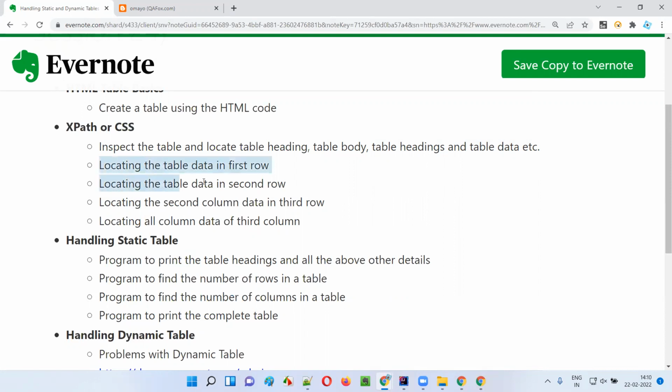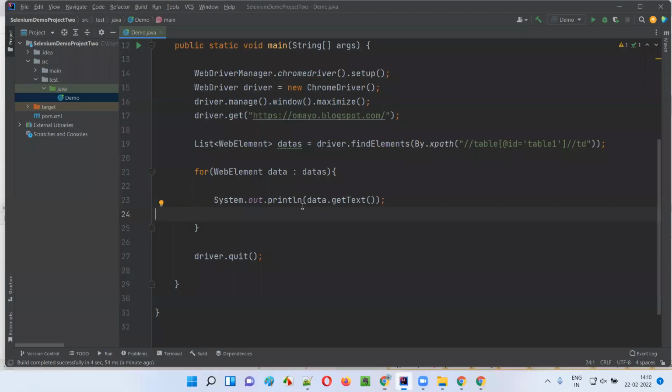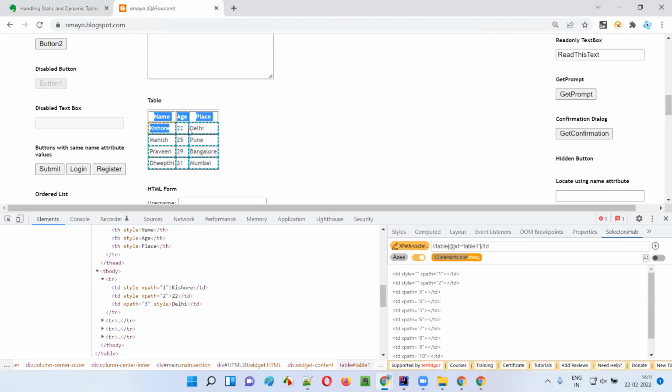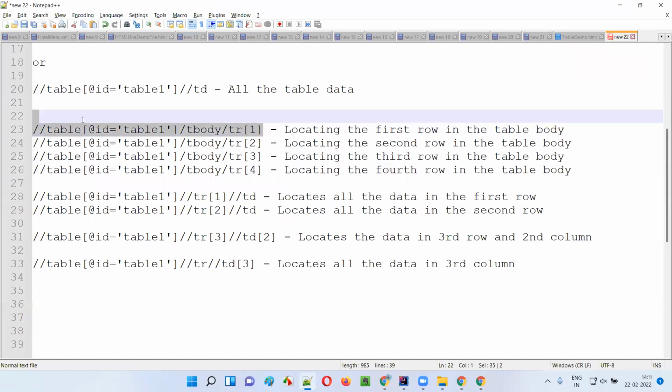Now I want to locate the table data in the first row. Okay. So this one I want to retrieve is only the table data that is there in the first row. This Kishore 22 Delhi I want to retrieve. For that I need to give a proper XPath expression. So here row is first row. You know, right? How to create the rows and all I already explained. This is locate the first row in the table.